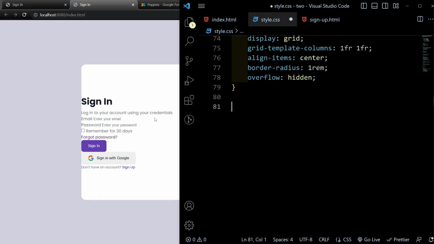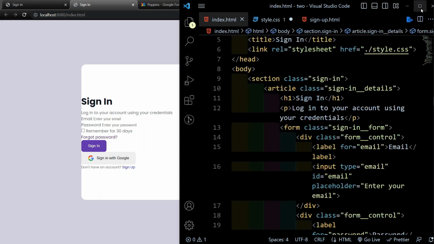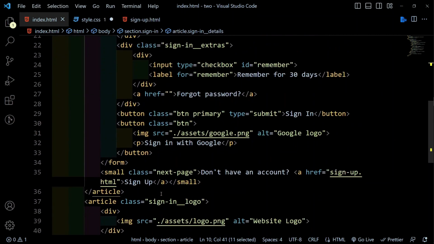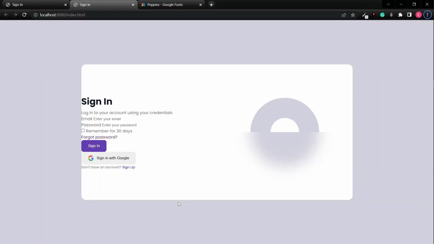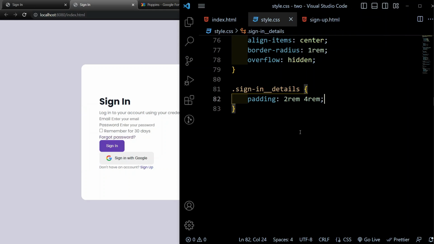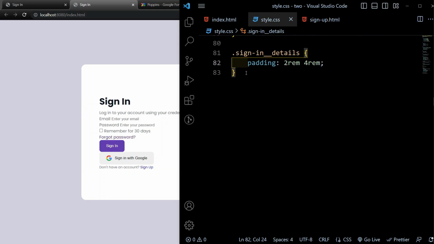Now let's work on this part. Okay, that's the details part. So sign in underscore details. You know, we had the left side to be the details, which is this, and the right side to be the logo, right? So for now, we are working on the details right here. Okay, so I'm actually going to give it a padding of 2 rem for the top and bottom, and then 4 rem for the left and right. For now, that's all about it.